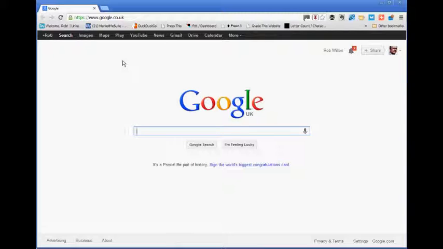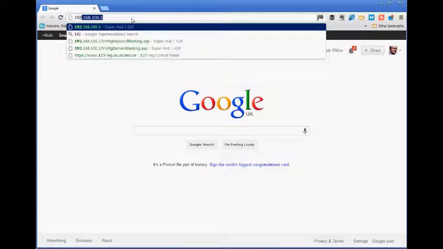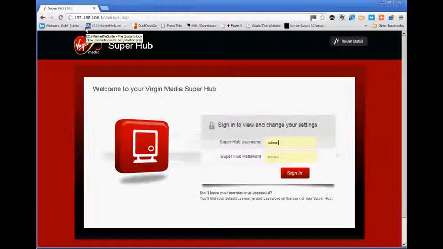It's accessed through a web address, and most of them have addresses of 192.168.0.1 or 192.168.1.1, or in the case of Virgin Media, it's 192.168.100.1. I'll just type in my Virgin Media one. It's 192, and then it's there. I'll just highlight that, click on it, and it opens up the website page to manage the hub.